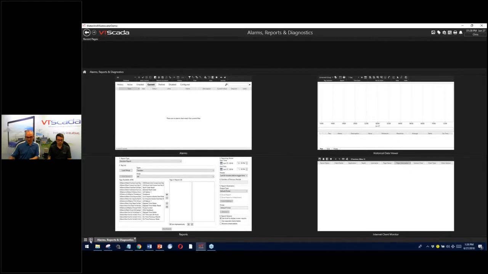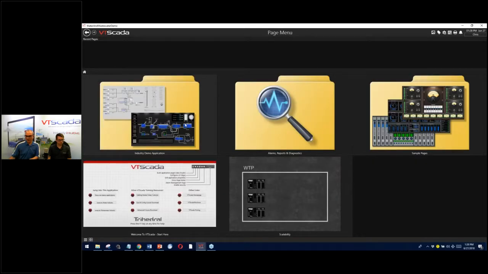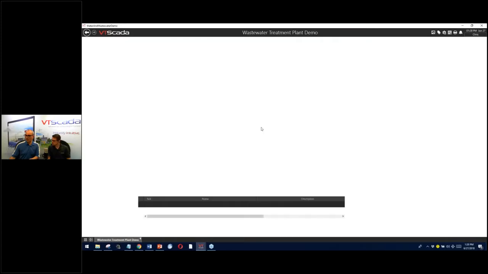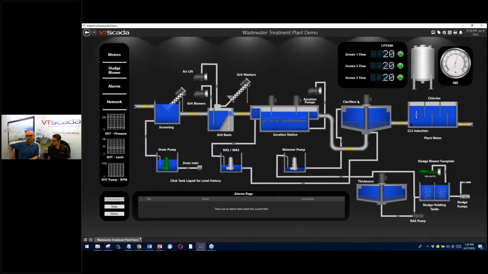Now I'm just going to back up and actually go into a screen that we created for the trade show booth, and this is for a wastewater application. And how do you want to come at this? I think probably, do you want to set up, maybe click into a couple of those tanks there?